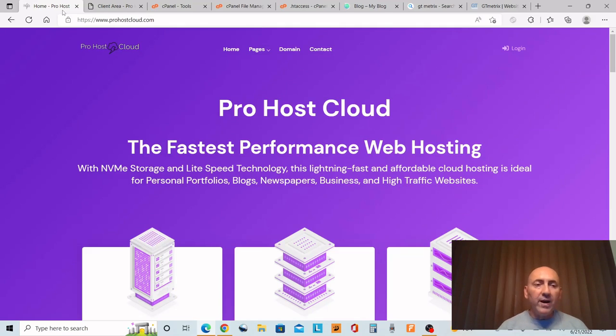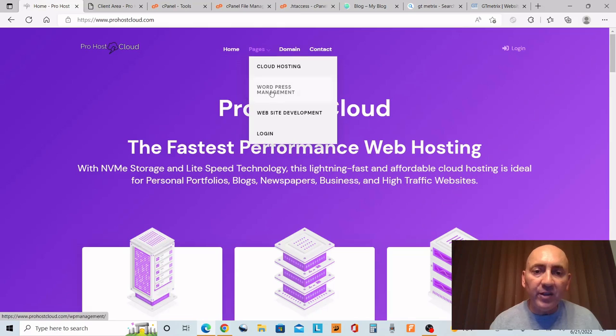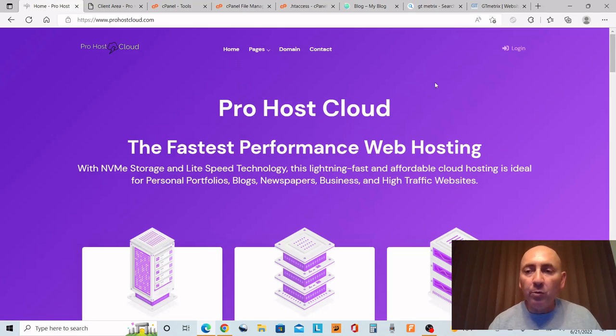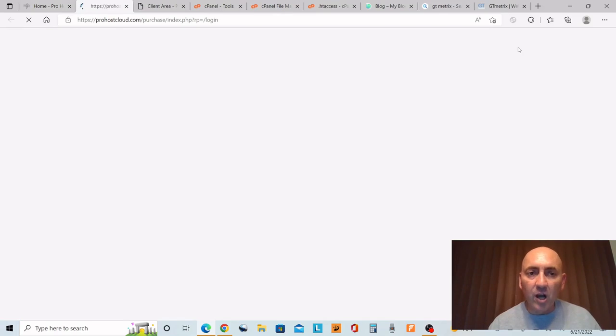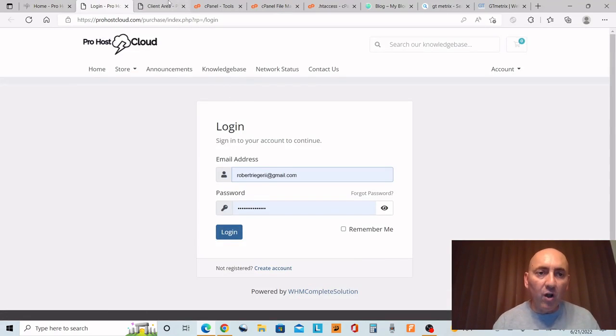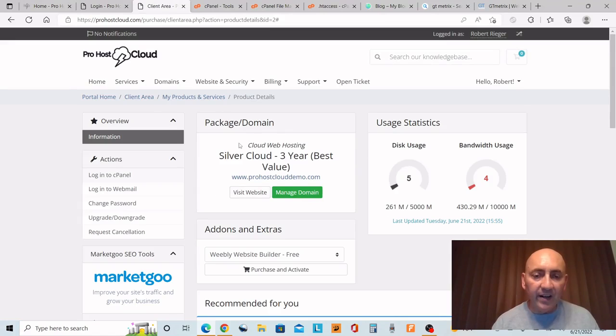All right, once again, we're at Prohostcloud's homepage, and if you want to log in, there are two ways to do it. You can go here, or you can come to the pages and go down to login. If you're on a mobile device or a tablet, this login won't show. You'd have to go down to this login. So we're just going to log in.